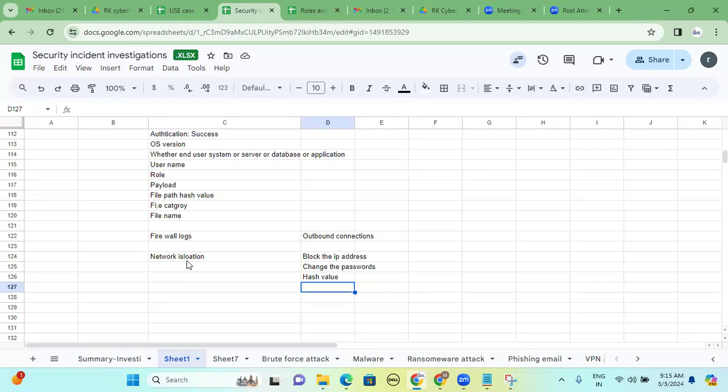If it is a malware category of attack, we have to find out the hash value of the file and block the hash value in the EDR. Basically this varies from scenario to scenario, depending on the type of category. For malware, we take the hash value. So better I go the generic way. Change the passwords. Next, we have to see whether any lateral movement has happened or not.